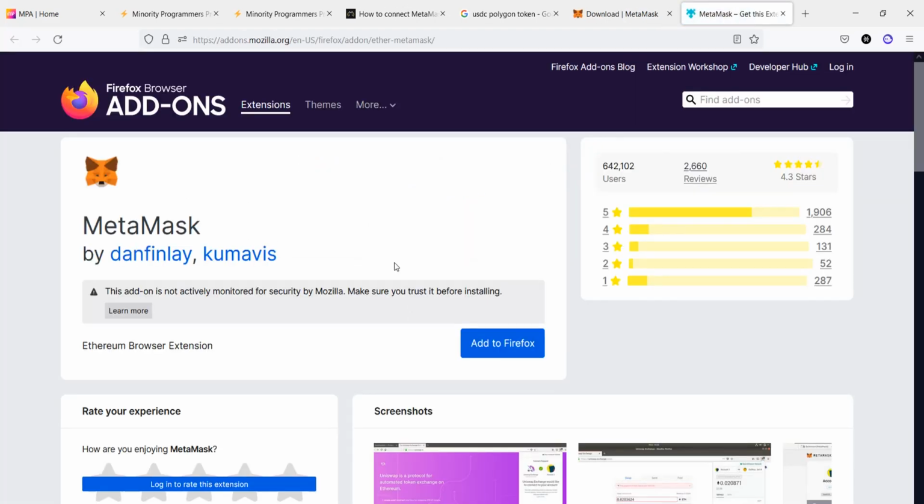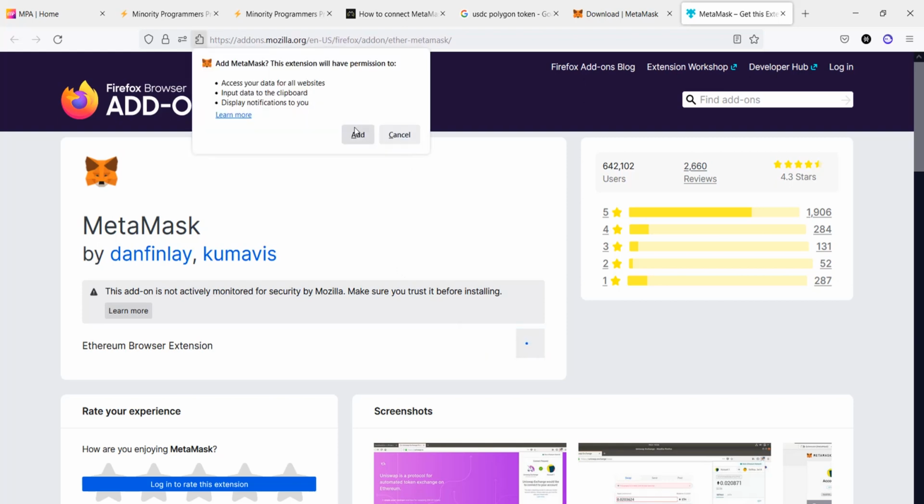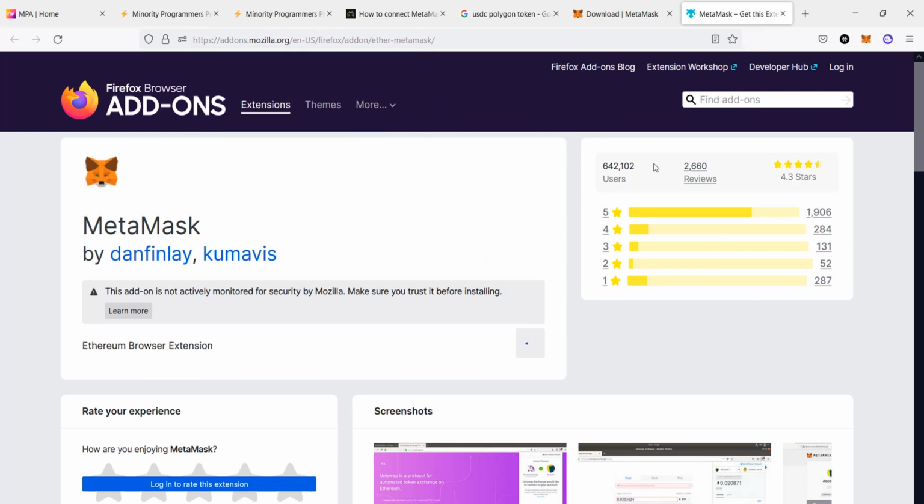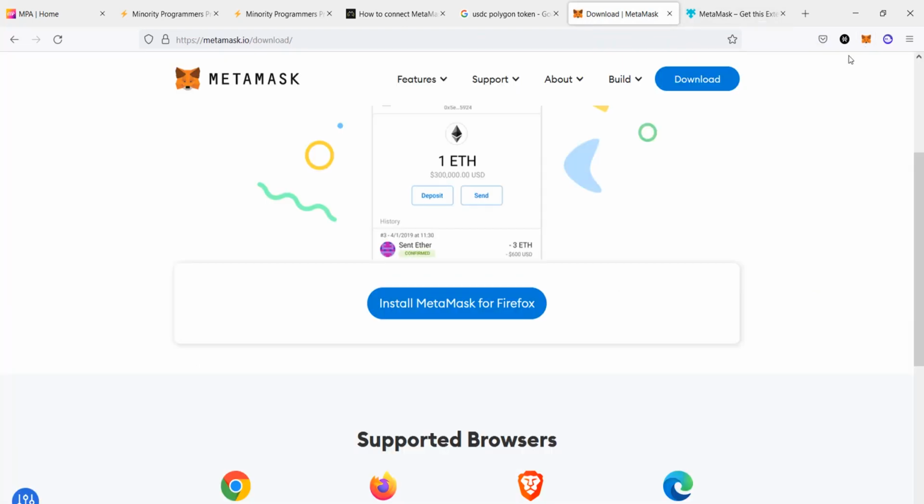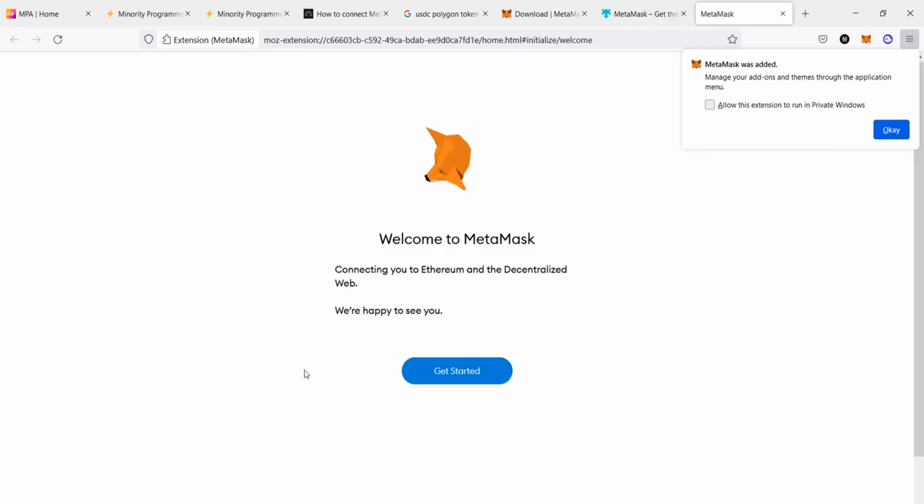Right now I'm using Firefox, but it works on Chromium-based browsers too, you can use it on Brave and other browsers. As you see here, you see the little fox after I click download on MetaMask. I set it up here, it's going to open a new tab, and it's going to set up a sign up.